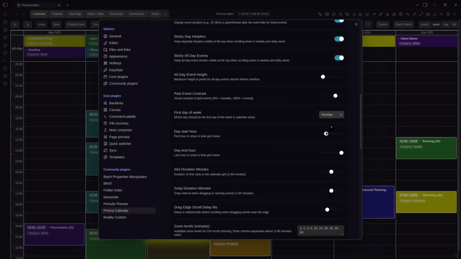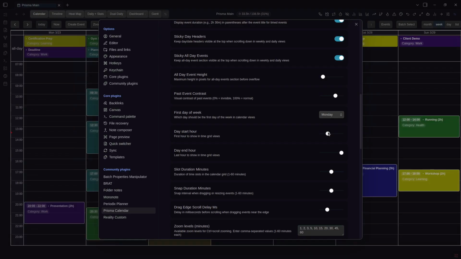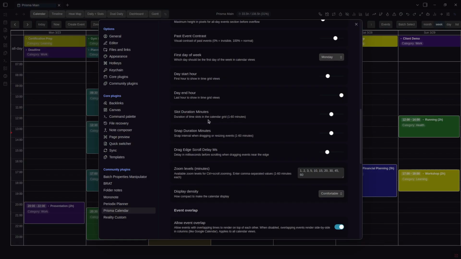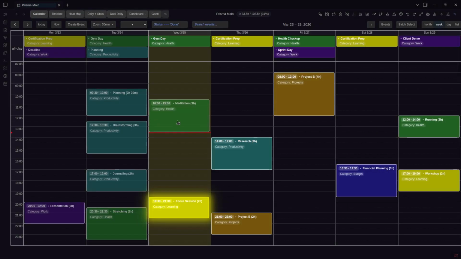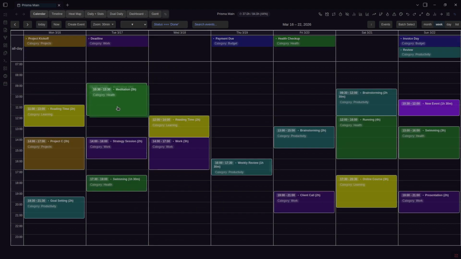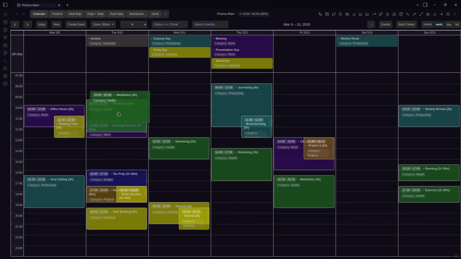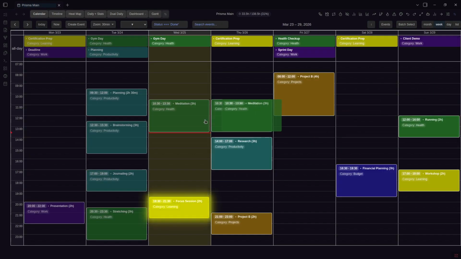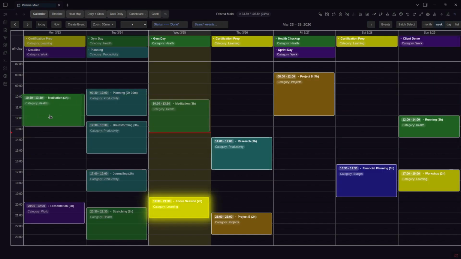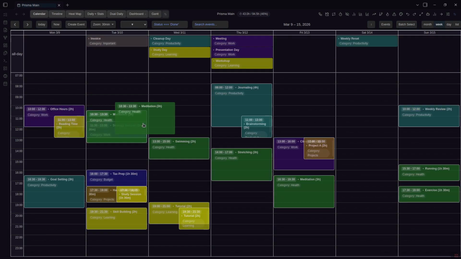And first day of the week, or changing the start hour, for example. Then also the end hour, the slot duration and snap duration. Then there is the option to drag edge scroll delay, which means that you're basically able to drag an event, not just here, but you can also drag it to a different week by hovering over the edge. And the millisecond is just a configuration of how long you have to be there for it to trigger.